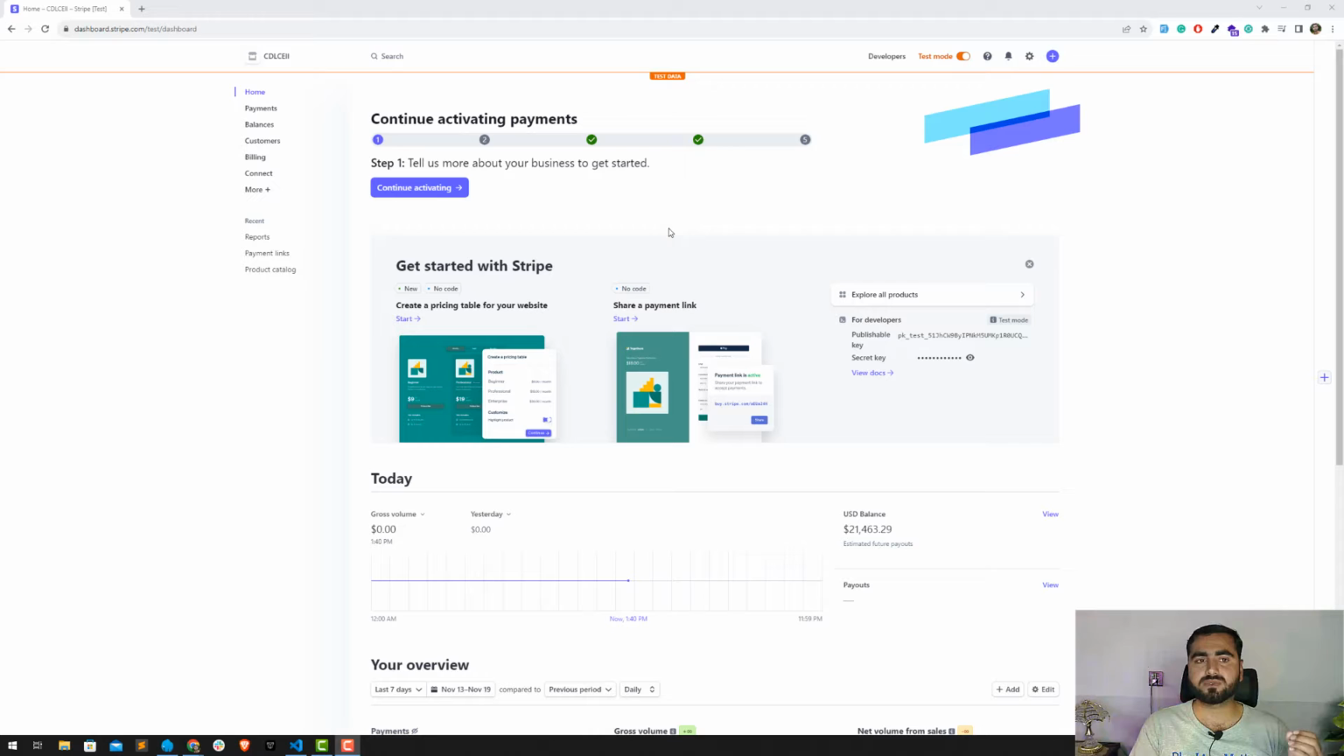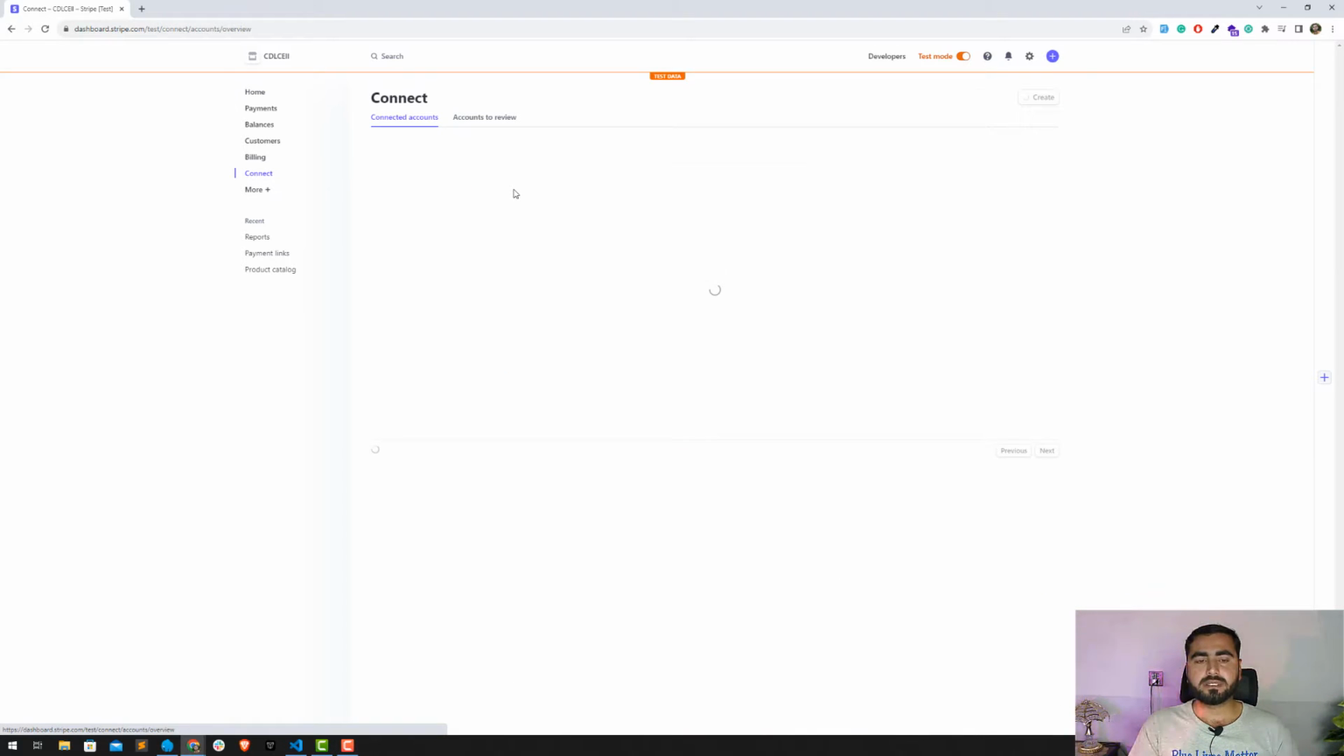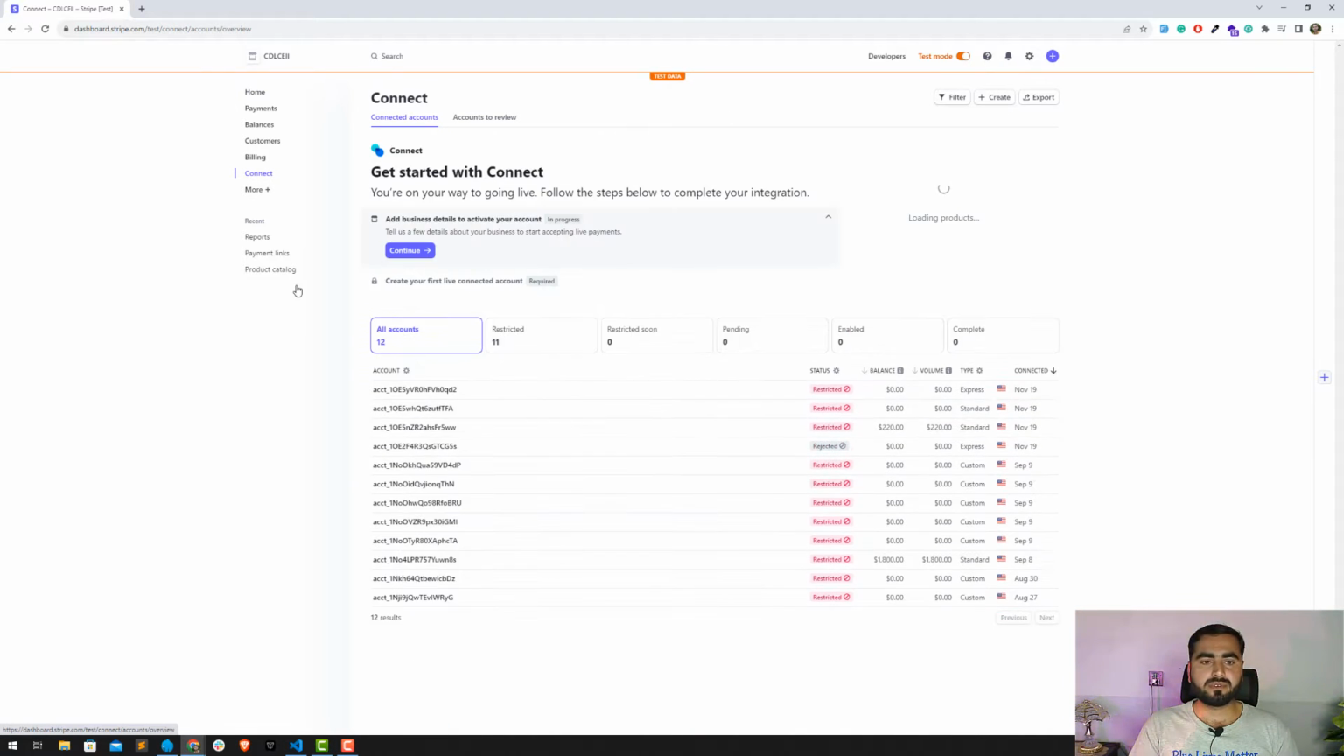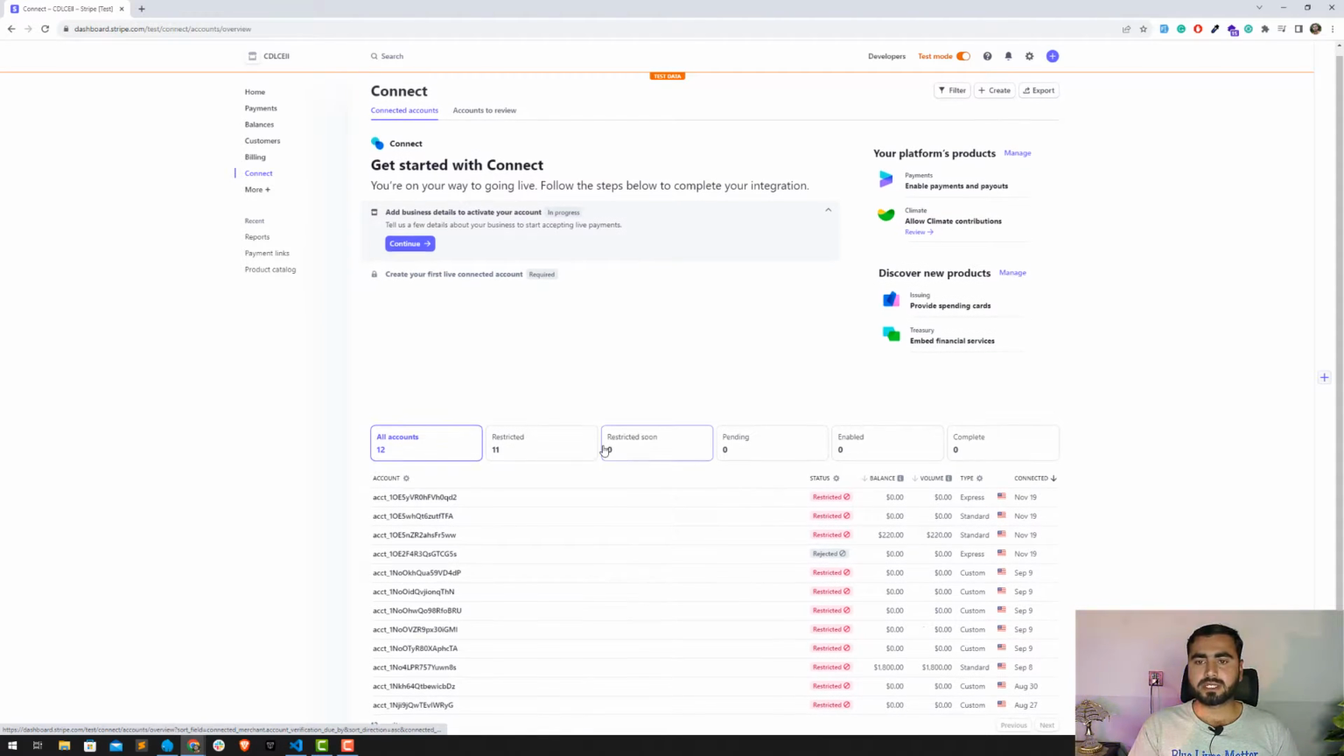So what is the meaning of this connected account? For example, you have a master Stripe account, so you need to link other accounts where you want to transfer the payments. You need to add them as connected accounts, then you can transfer the payment from Stripe. This is how Stripe works. So how can you create the connected accounts? Just click on this Connect, and here I already have these accounts.